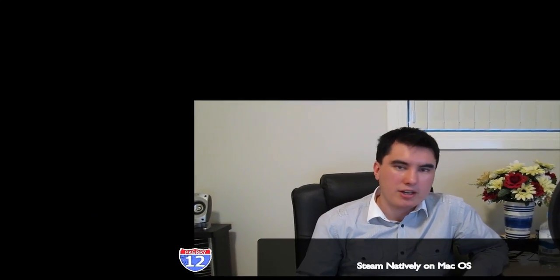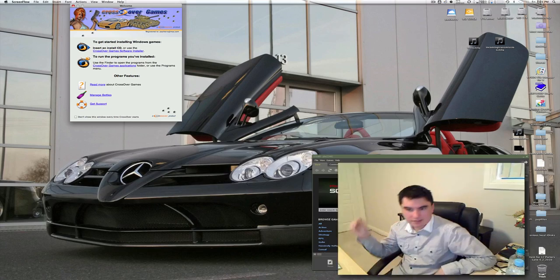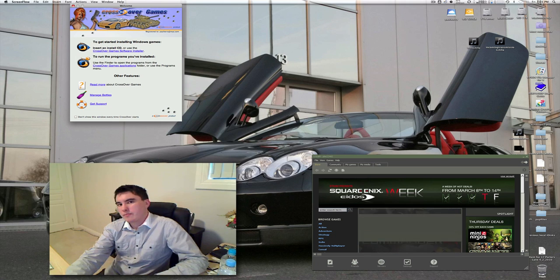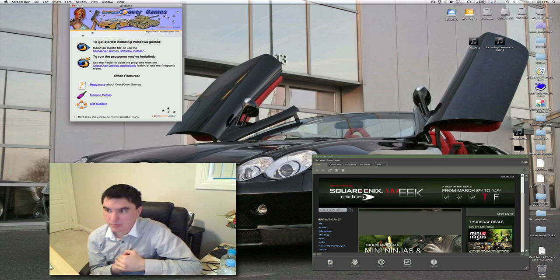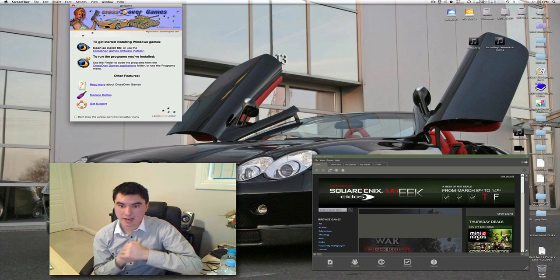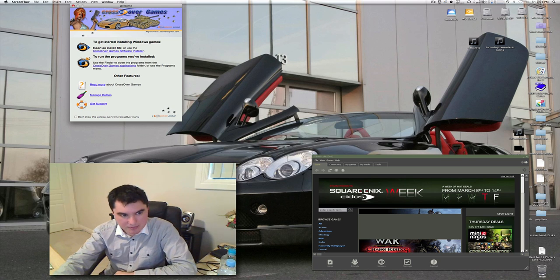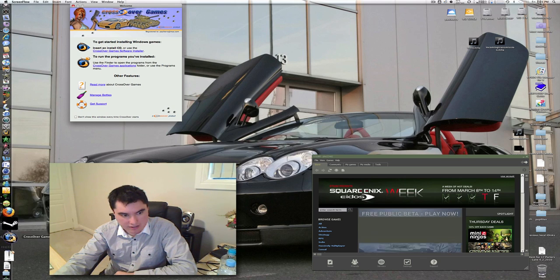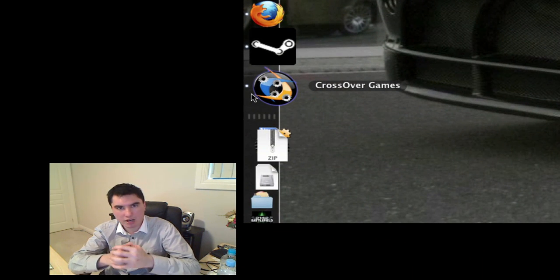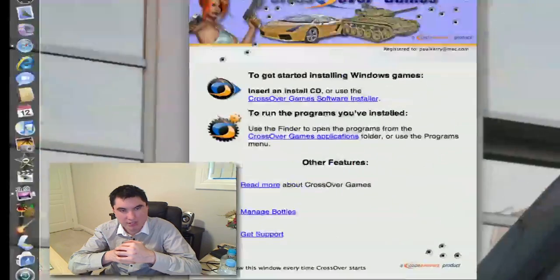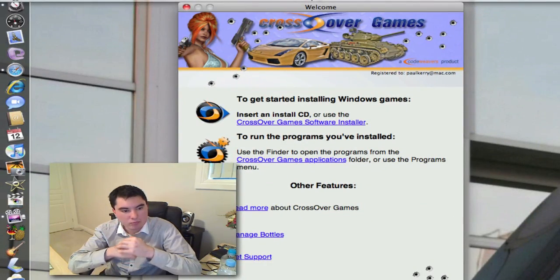So yeah, the brilliant thing is that they're actually putting Steam onto Mac OS natively, so we don't have to use programs like this. Now, the program that I'm specifically talking about is Crossover Games. You can probably see it here. There you are, Crossover Games. Brilliant. I can tell you that.